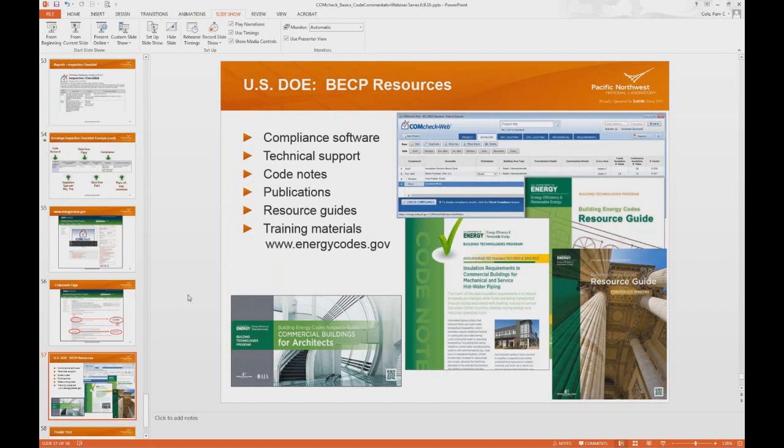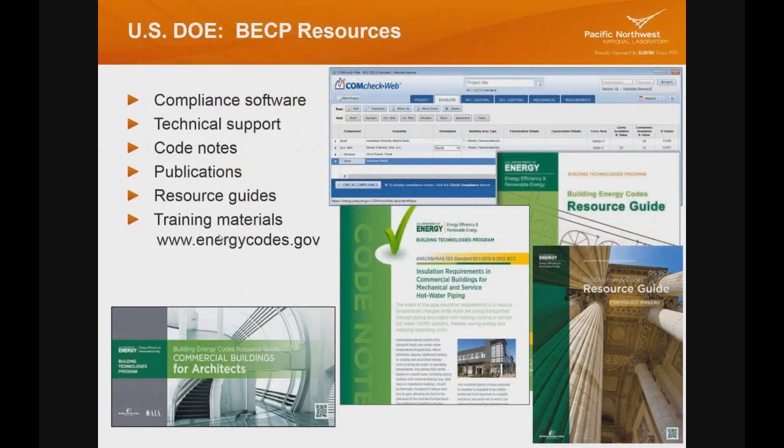We have the compliance software. We have technical support. We have code notes available. And those are all under the Resource Center. There are publications that you might want to go take a look at, resource guides, and then the training materials.